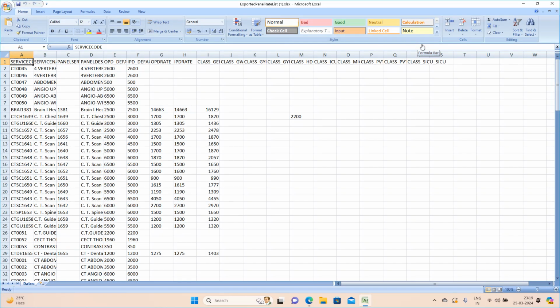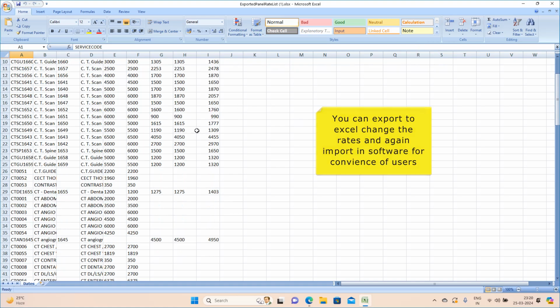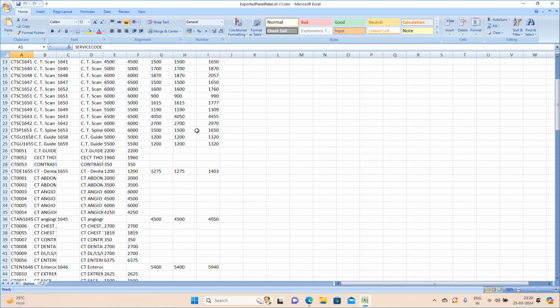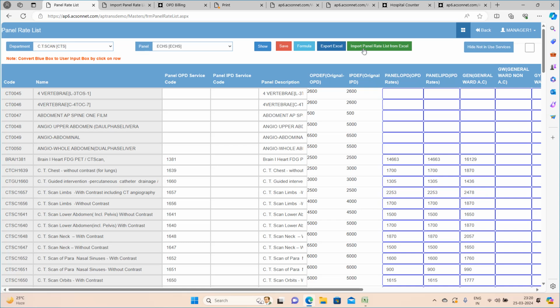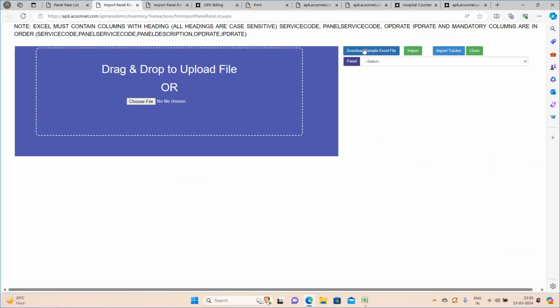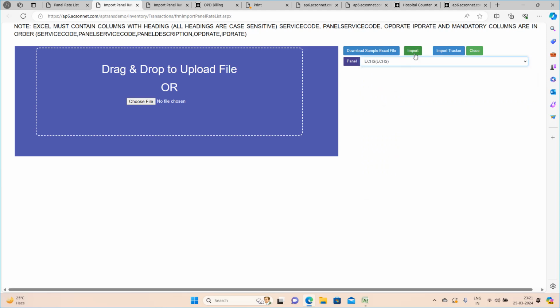This is also important. Suppose you want your department user, the CT scan user, to update the rate for you. You can give them the Excel file instead of directly applying in the software. They can modify the rates here. This rate is 2900, and they can save this file and import it from this option, import panel rate list from Excel. This option will open and you can type the ECHS and import it from here.